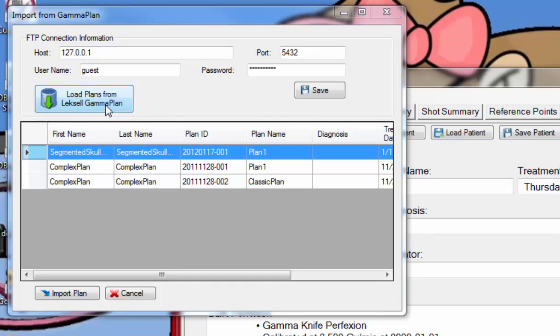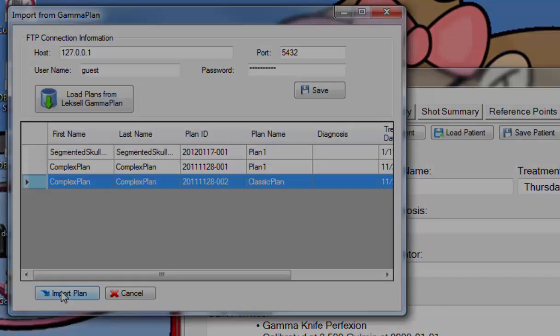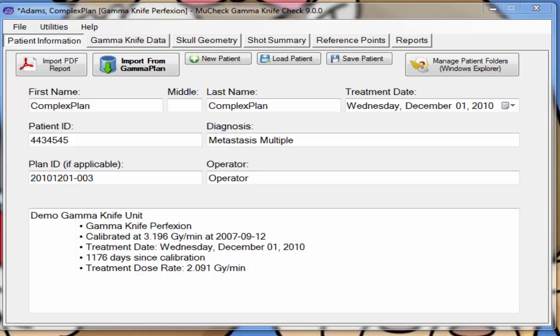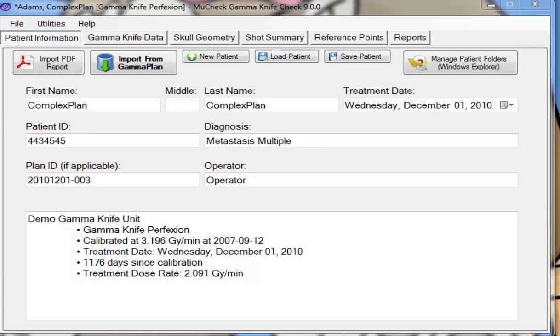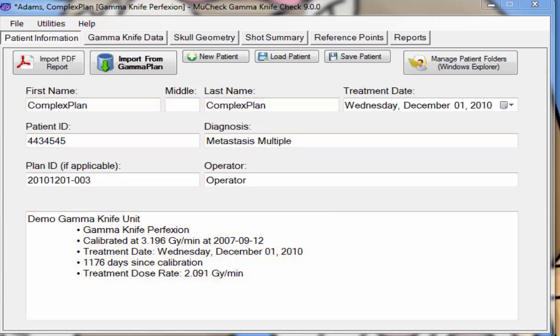Now that we have the plans loaded from the workstation, we simply select the plan for which we want to run the second check and press the Import Plan button. Now that Gamma Knife Check has imported the plan that we've selected, the plan and all of its associated patient information is displayed on this screen, such as the patient name, ID, diagnosis, and the appropriate Gamma Knife unit. Now we'll go through some of the other tabs available from this screen.